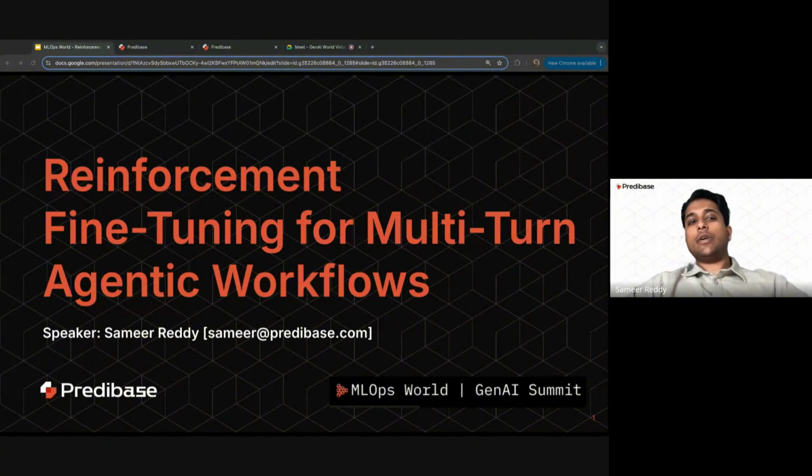Some exciting work we've been working on, and something exciting to talk about today, is reinforcement learning for LLMs, and specifically I'm going to focus on reinforcement fine-tuning for multi-turn agentic workflows. And yeah, we're going to refer to RL for LLMs as RFT throughout this talk.